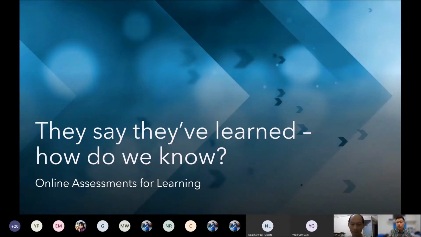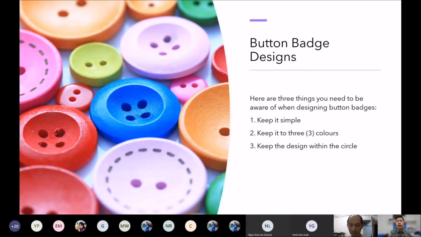So thank you again, everybody, for being here. We're just going to head on to the first thing, and it's about button badge design. I'm not sure if you know what button badges are. It's those badges that people have lots of designs. A lot of people make them themselves, and lots of different people have actually made a business out of it.